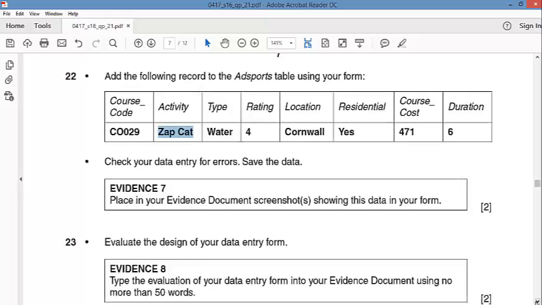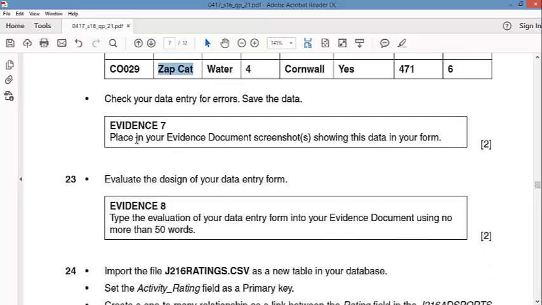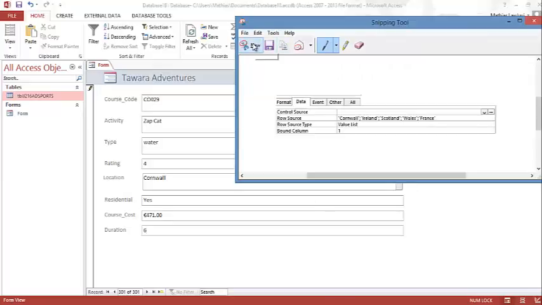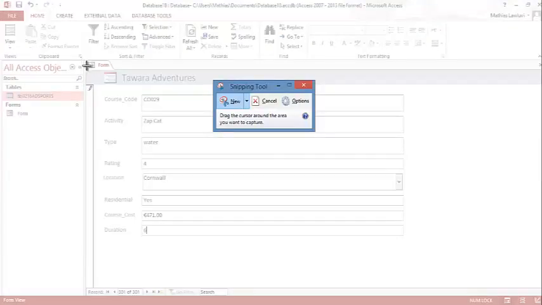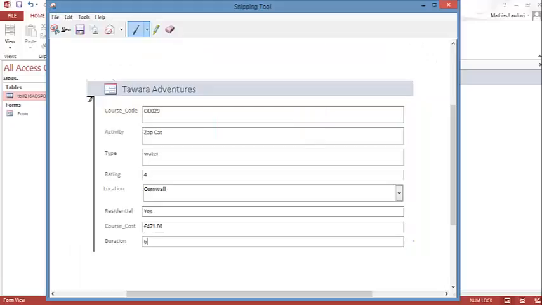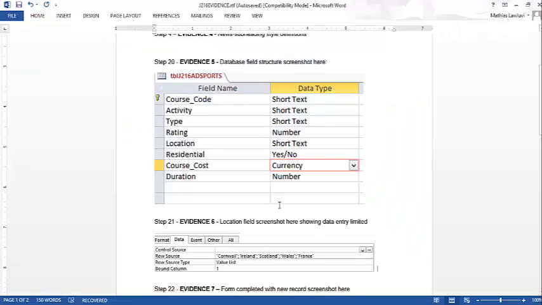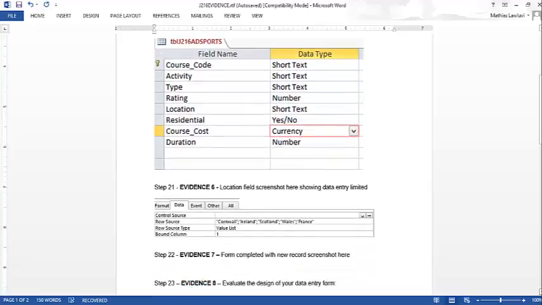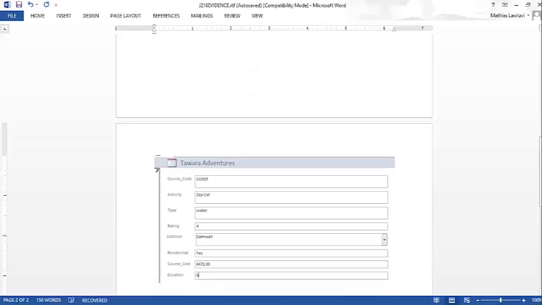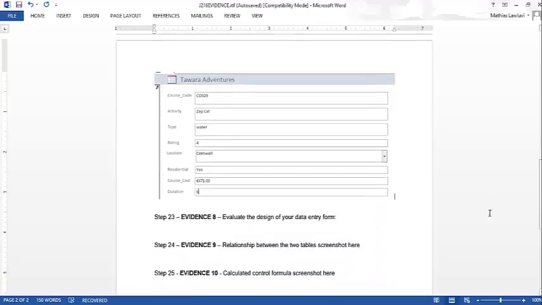That is just to click on the save button, and here it says to place in your evidence document a screenshot showing this data in your form. So I have to take a screenshot of all this and place it in the evidence. So I go to new, and all the way from form, I take a screenshot of this part, copy it, and then paste it in the evidence document, which is question 22. Okay, so yeah, form completed with new record. So paste it right there.